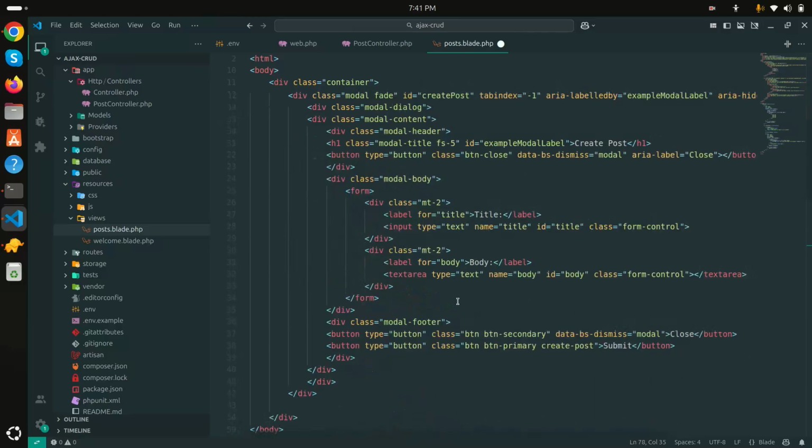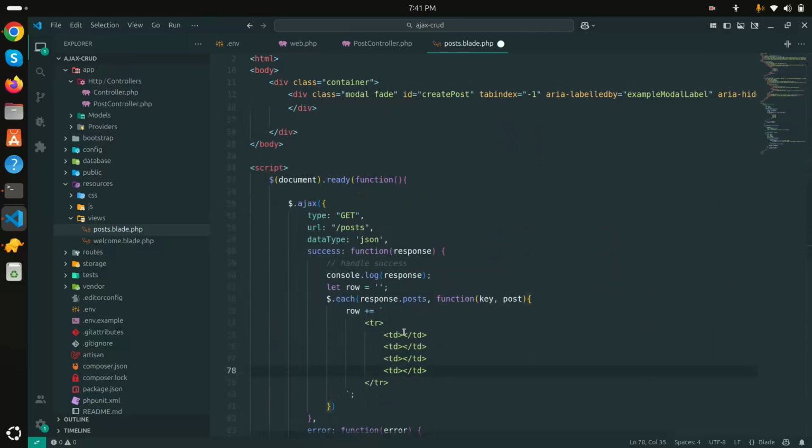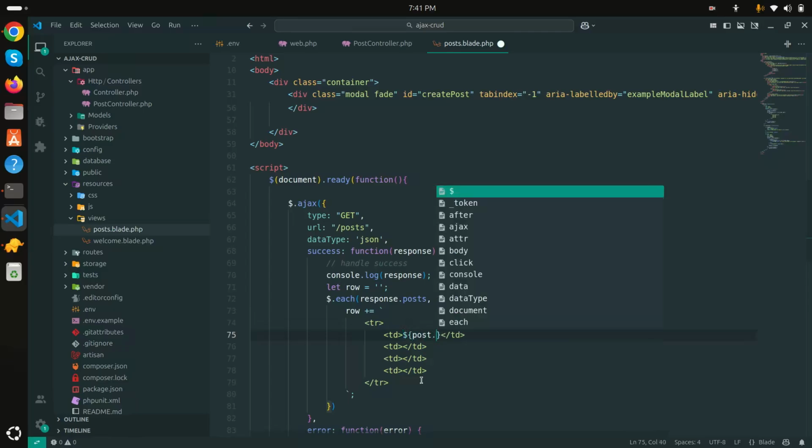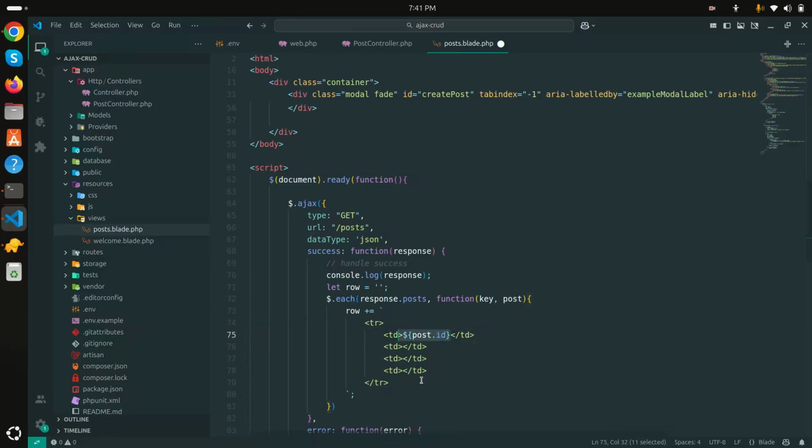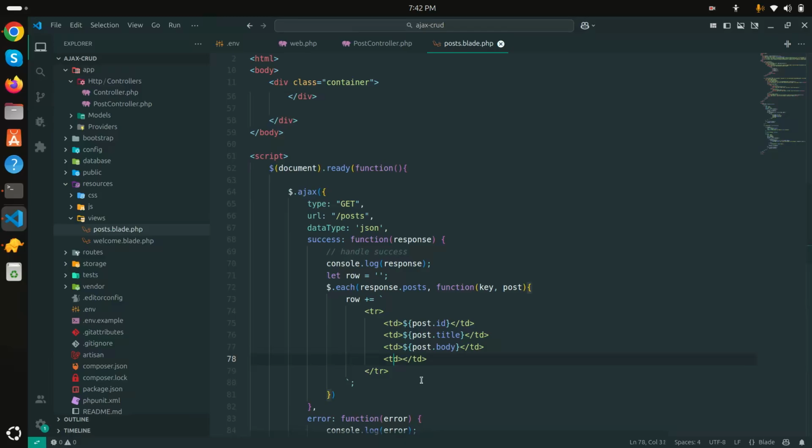And then first of all I am going to display with the dollar sign, because you can concat this way: post.id, then we are going to display the title, then we are going to display body. Okay, and save it. And here I'm going to add buttons.